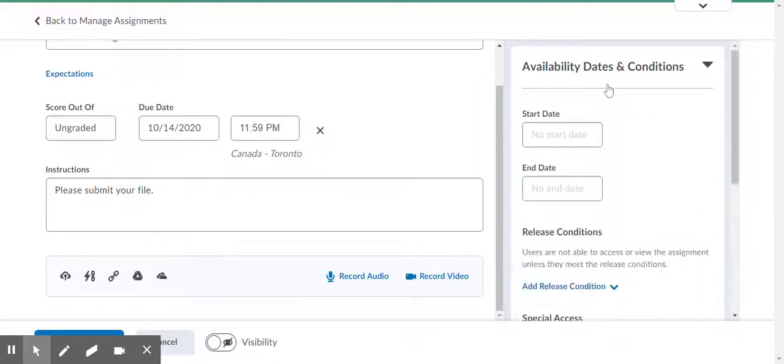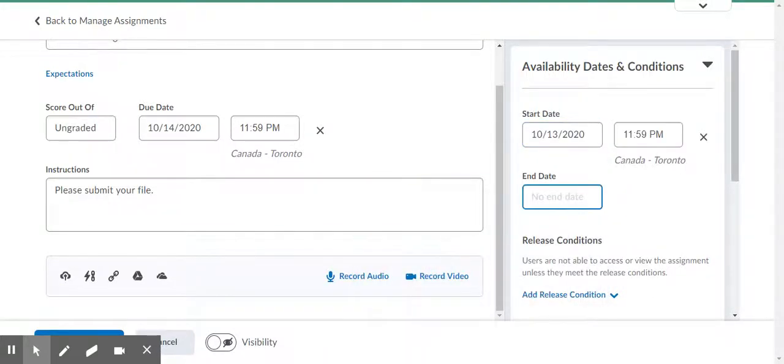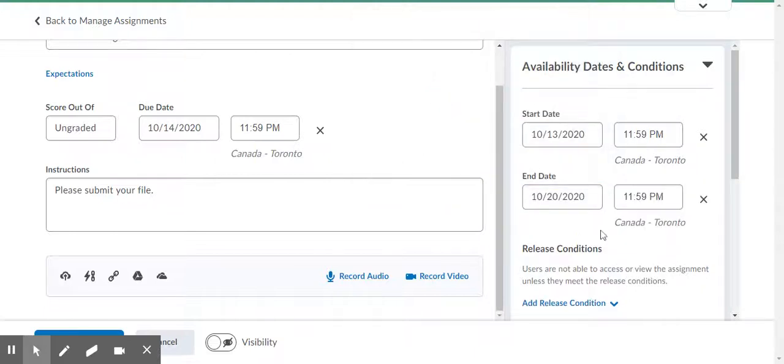Now, availability, dates, and conditions. This is where you can make it visible to students. So if I were to say start it here and then end visibility a week from now, they will only be able to see that assignment when they click on assignments during that time frame. After October the 20th, 2020 at 11:59 p.m., it will no longer be available to them at all. They will not be able to submit files to it because it will be closed. That's opposed to the due date, which they still will be able to as long as it's still available. So here, if they hand it in after the 14th, it's going to be late, but after the 20th, they won't be able to hand it in anymore.